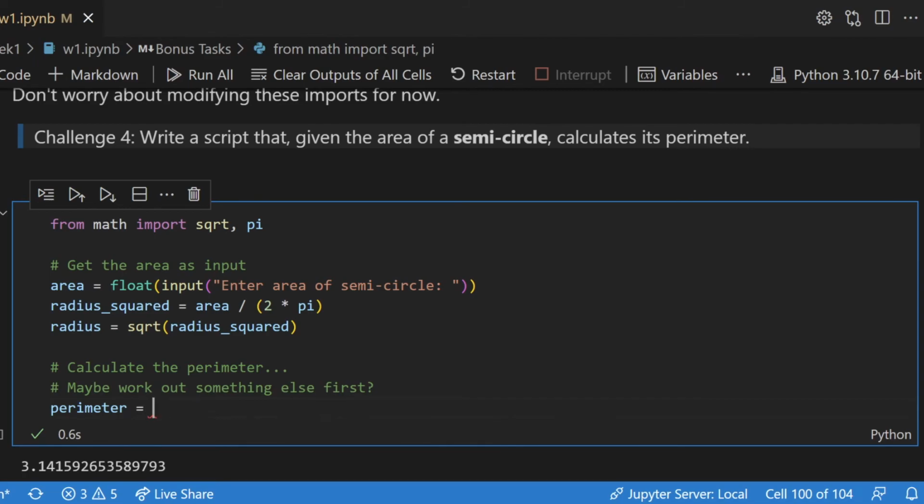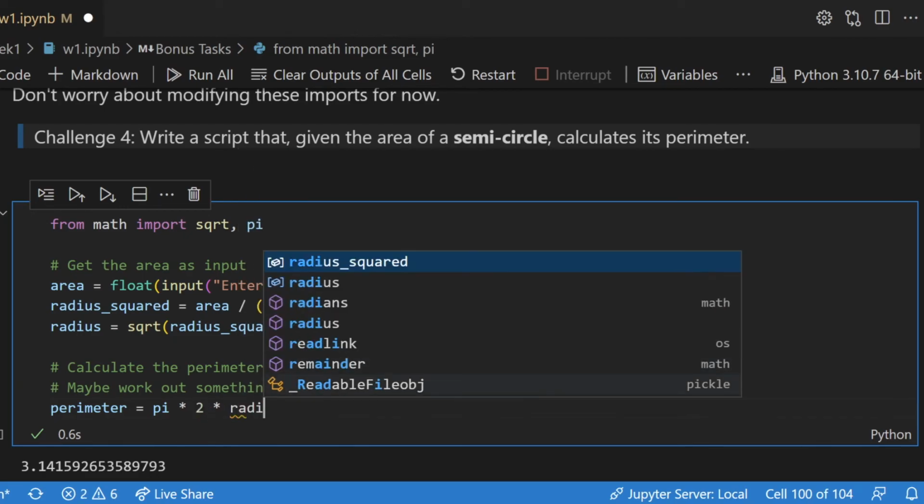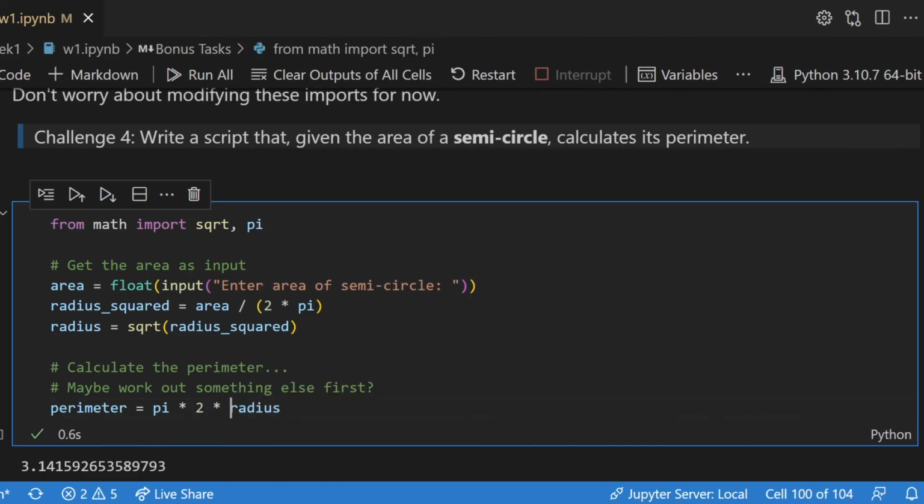So usually it's pi times the diameter. However, we also have a flat section here. So it would be pi times the diameter, that's 2 times the radius. But that's divided by 2, so we don't need to make this. And then we add on the diameter. So this is 2 times the radius.